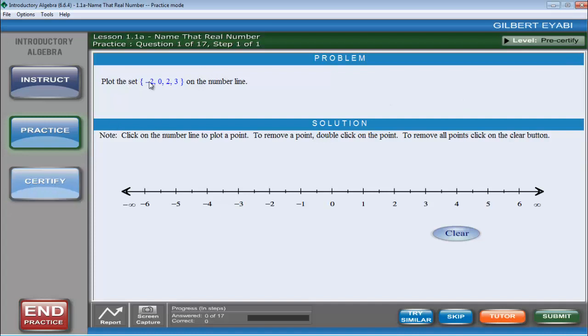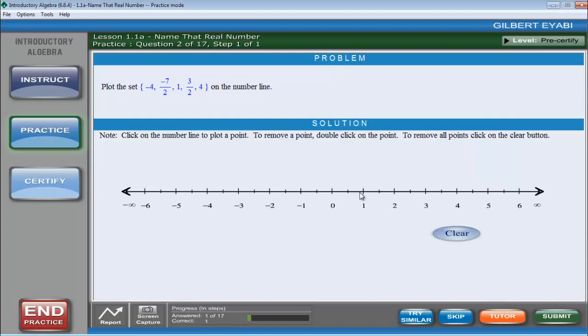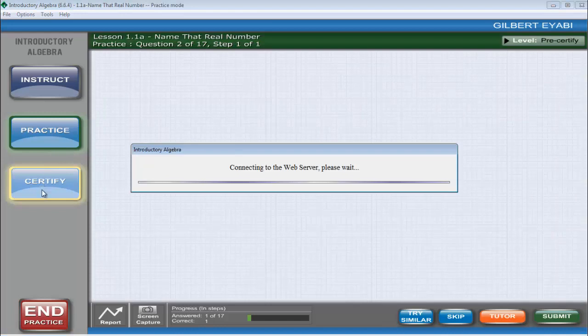Plot the set -2, 0, 2, 3. So we have -2, 0, 2, 3. And you check that. Way to go. Good job. Okay. So once you're done and you feel like you're confident enough, you want to start the certify, so you go ahead and start your homework.